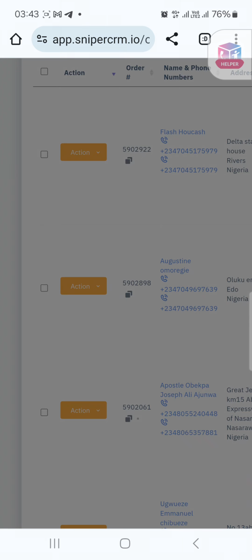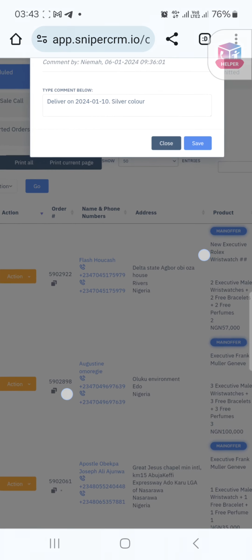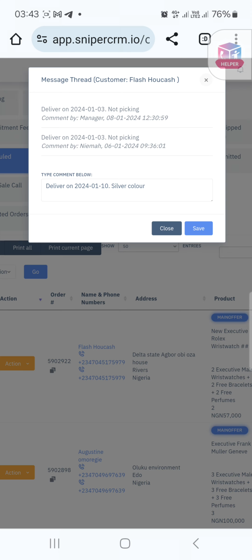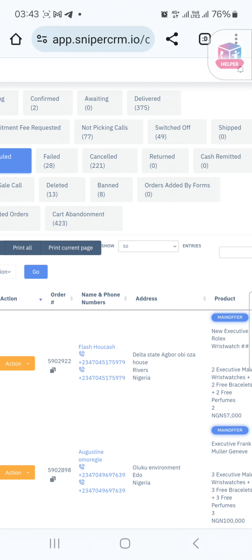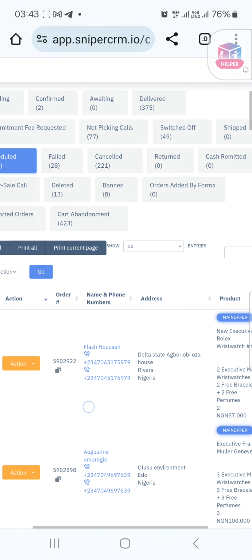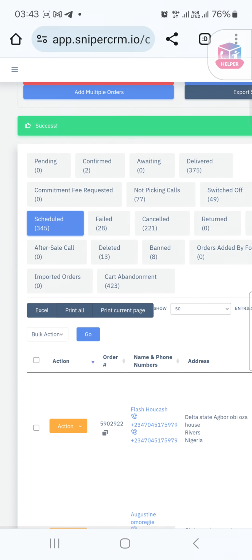Now, why do you just put the comment not picking calls? Let me show you. Comments. You use the comment because you have not tried the person several times, so you shouldn't move the person immediately to not picking calls. As a front end person, you should have tried the customer several times within a day before you start moving the person to not picking calls. I get what I'm saying. Like I said, if you have questions, ask.